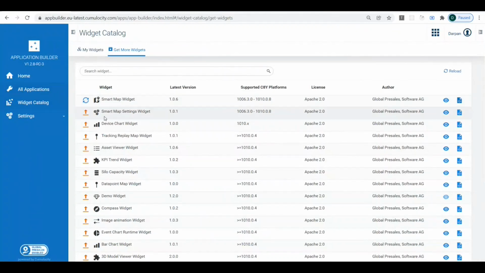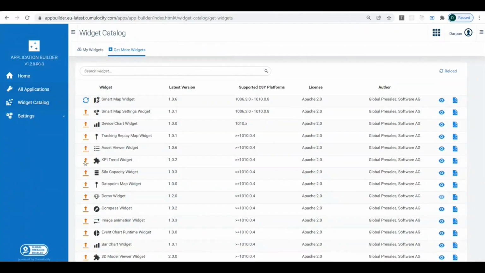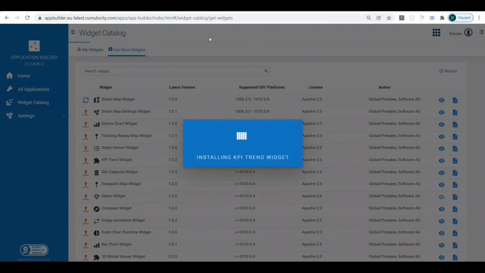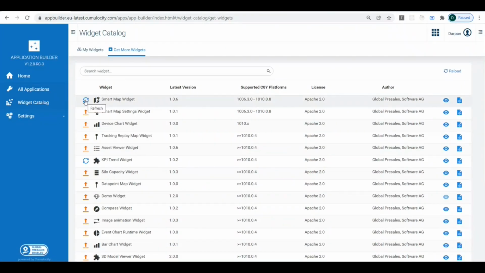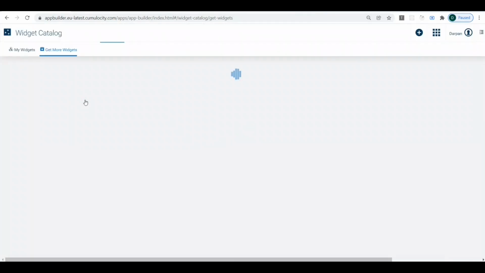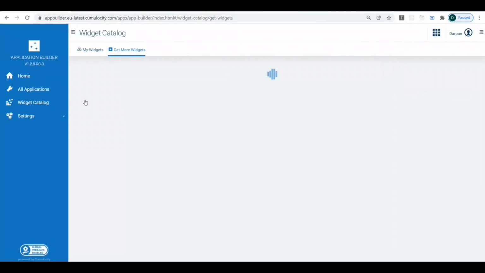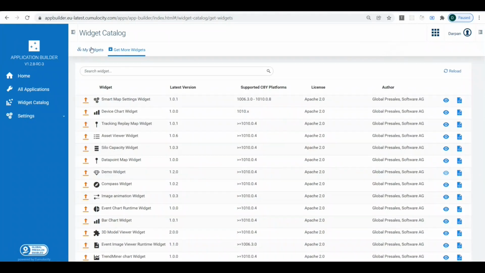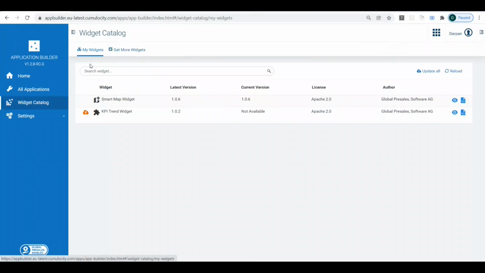I install the smart map. I also like to install the KPI trend widget here. Okay, and when I click on this, it will refresh my browser page. So those widgets are registered with Cumulocity and ready to go. Now if I go to my widgets, I will find these two widgets which are installed.